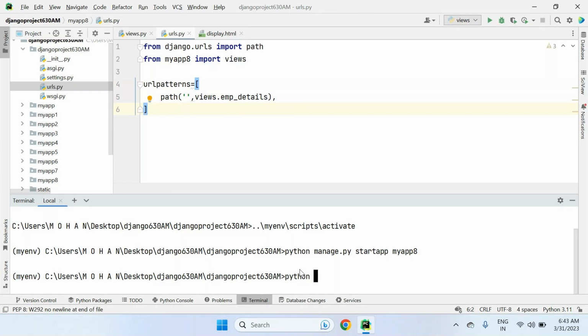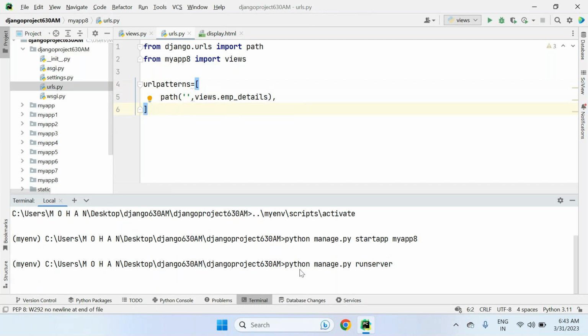Python manage.py runserver. And we run the server. Now you can see we got this display page only. Is it? Yes. Got my point? This is the display page only.